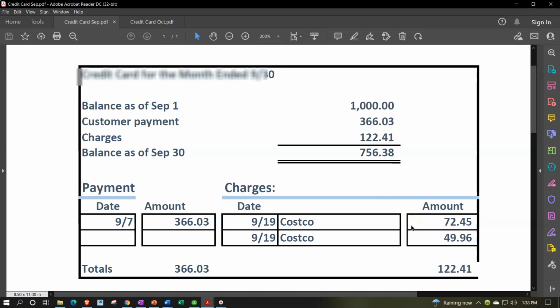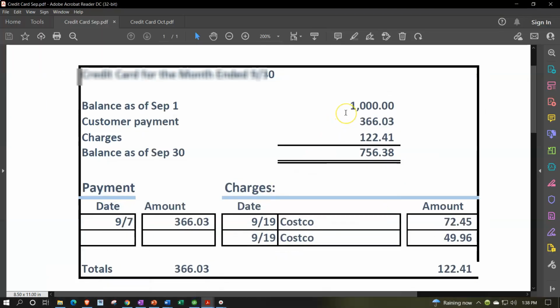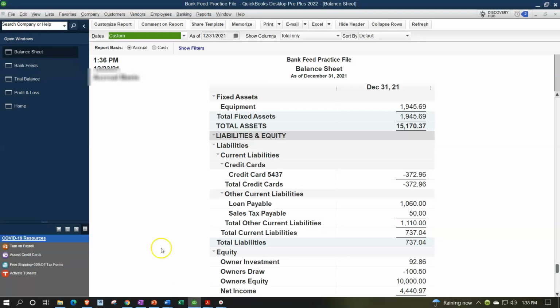We had the two payments down below, which are the charges we paid for, which were the Costco payments that we made. And then we had the payment. This is the payment for us to pay down the credit card debt. So we owed $1,000, and then we had the charges of the $122.41, and we have paid off the $366.03 to have an ending balance of the $756.38. But on QuickBooks, we have a negative balance because we never put in place that beginning $1,000. So we can go in here and say, okay, I got to put that in place.